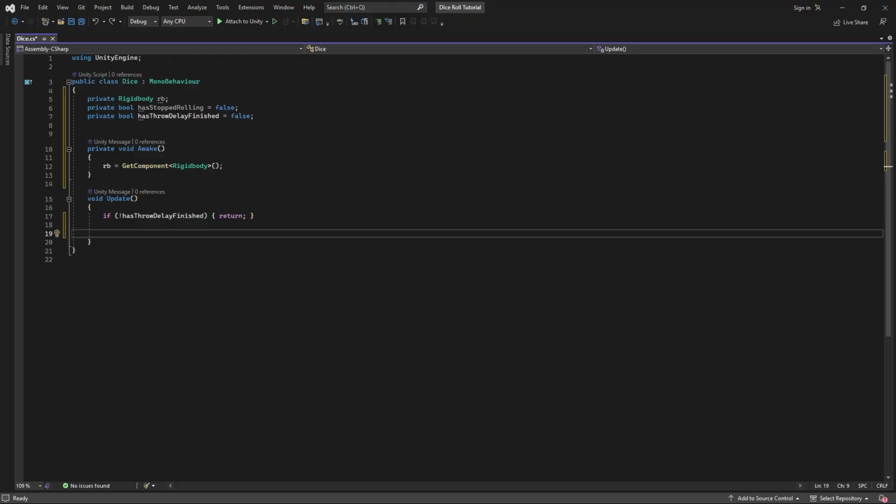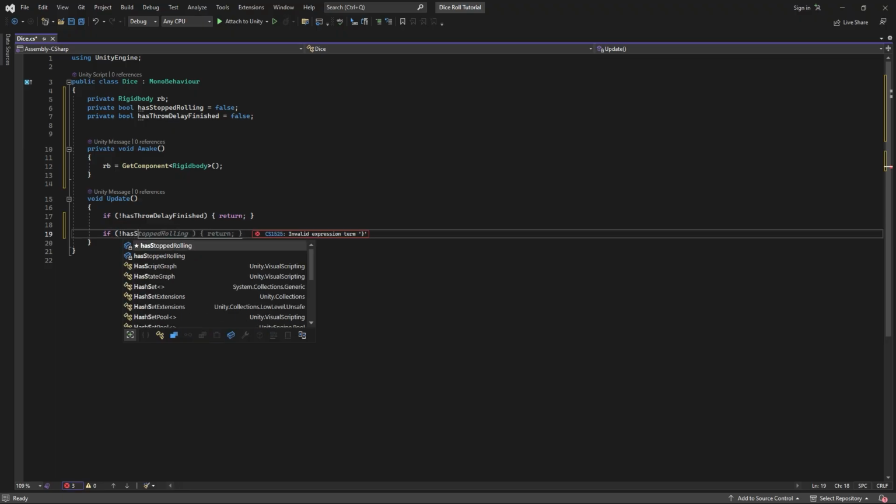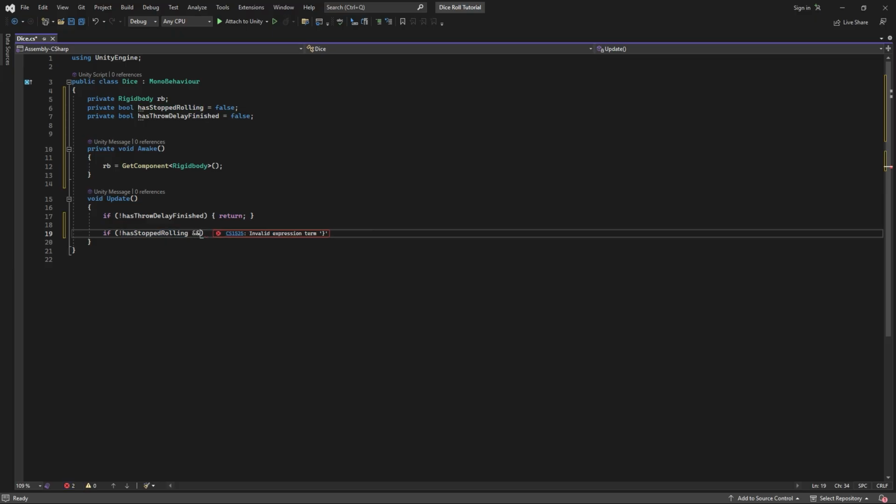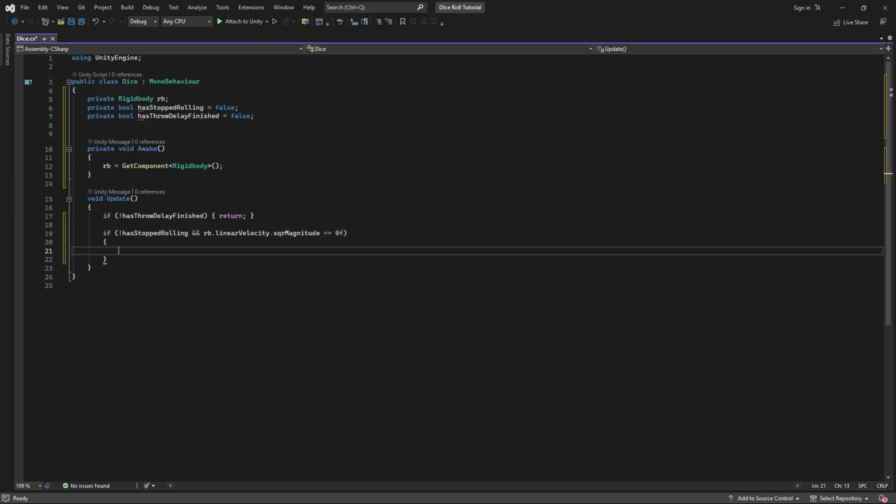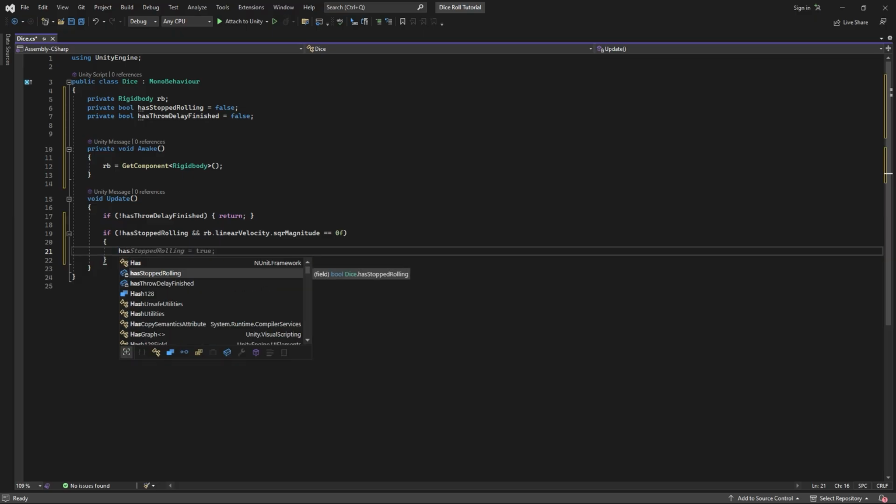The second if statement is going to be used to check if the dice has actually stopped rolling. And now how we're going to do that is we're going to set up a second if statement, and we're going to say if it has not stopped rolling, and our rigid body dot linear velocity dot square magnitude is equal to 0. And what this is going to do is tell us if the rigid body is still detecting that it's rolling or not. And if it's not rolling, it'll execute this code. So we can set has stopped rolling to true.